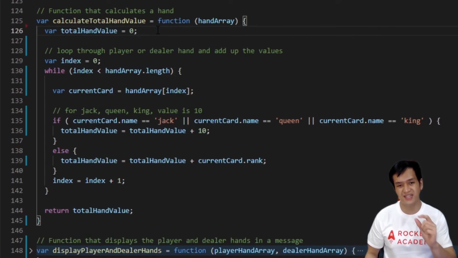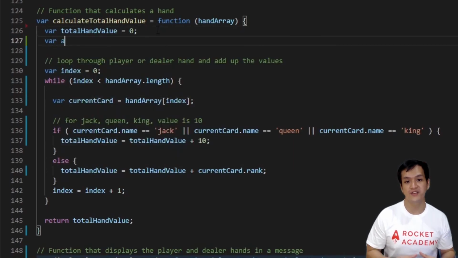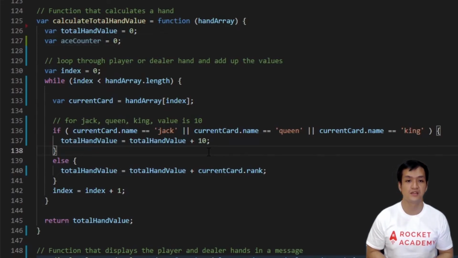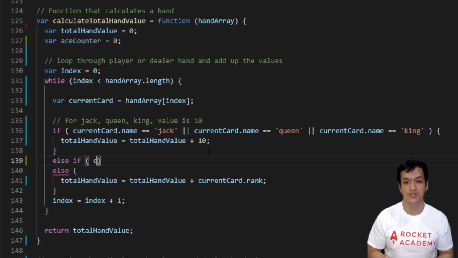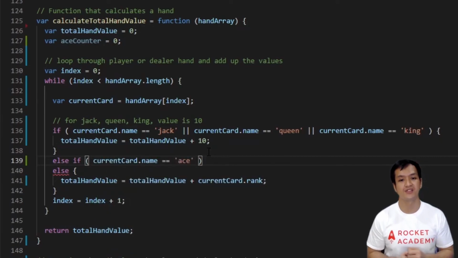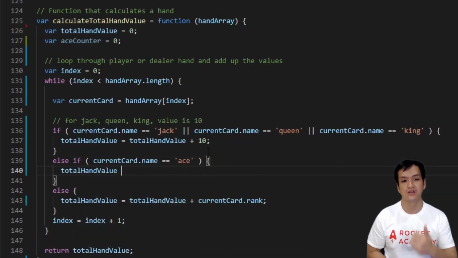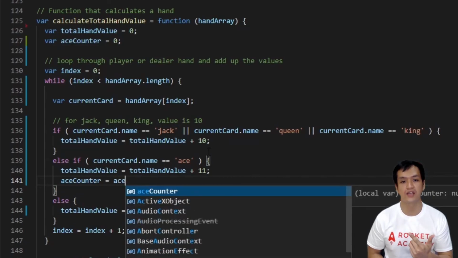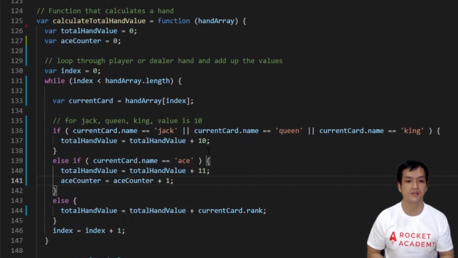To code this is slightly challenging to understand, but don't worry, we'll do this together. We first create a variable to keep track of the number of times aces appear in the hand array. Let's call this ace counter and assign it a value of 0. Let's then add an extra condition to get the aces in the hand array. If there is an ace, we'll do two things. 1, add 11 to the total hand value, and 2, increment the ace counter by 1.